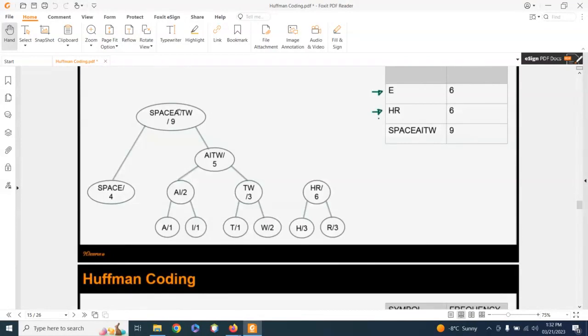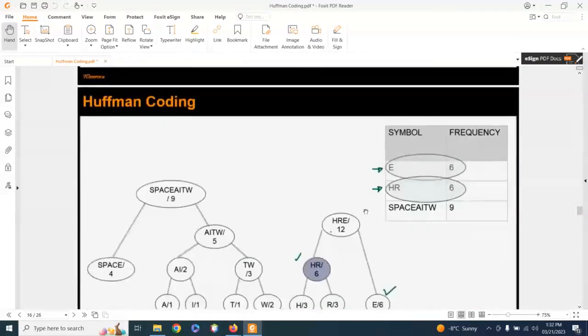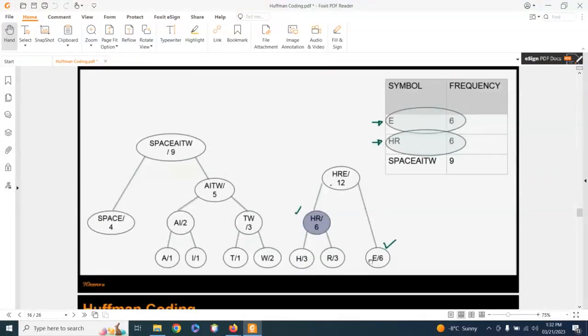So space along with AI and T and W are joined together and they are put in the table here. We are doing it as granular as we can. E and HR will be joined. So is there any E so far? No, E is added here and HR is here. They will be joined together, and then we have HR and E with the frequency 12.